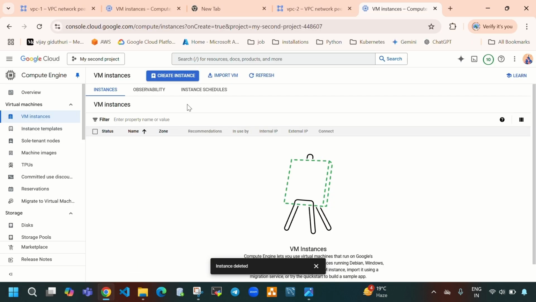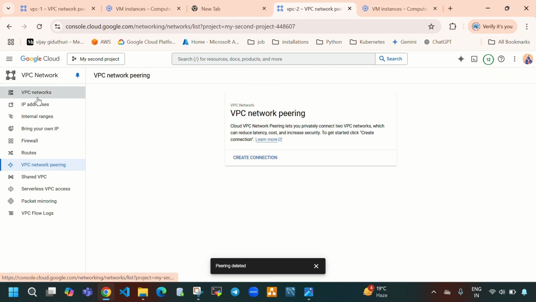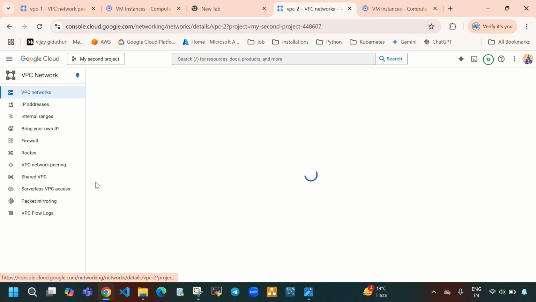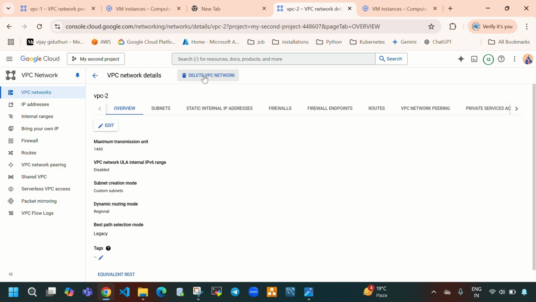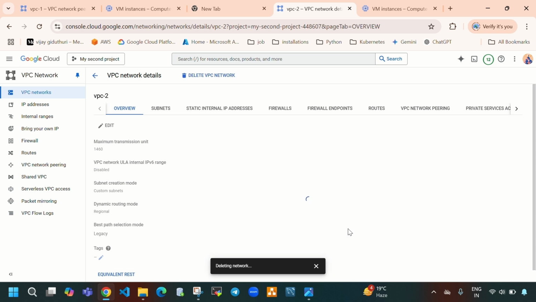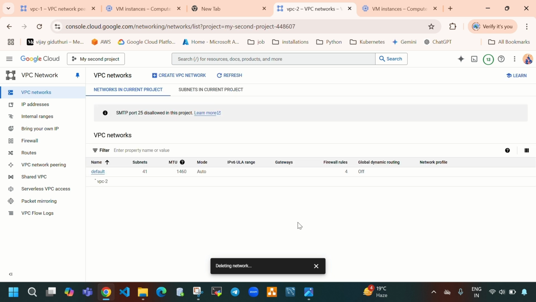So here you can see our instance has been deleted. So now let's jump on to VPC networks. Directly select VPC networks. If you want to delete your VPC, directly select this VPC and directly select here delete and directly give the name as VPC2 and delete. So here you can see it is deleting. Our VPC network currently is in deleting state. Okay. So mostly it will delete in less than 15 seconds, guys.